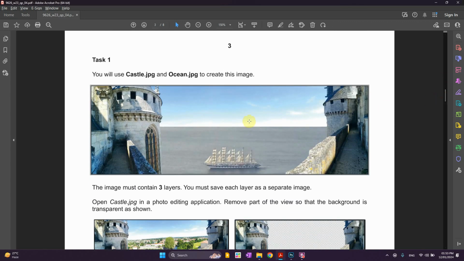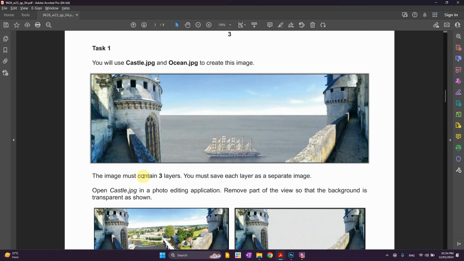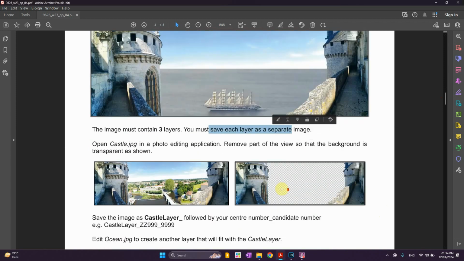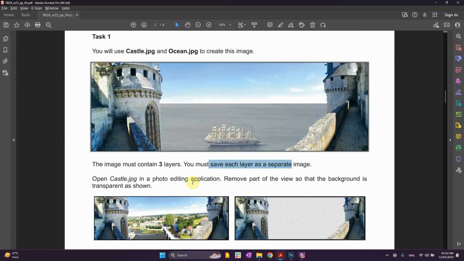So let's start with the first task. The first task is about graphics. You will use this castle picture and ocean picture to create an image that looks like this. The image must contain 3 layers. You must save each layer. They will tell you right now, and we'll explain what those 3 layers are.